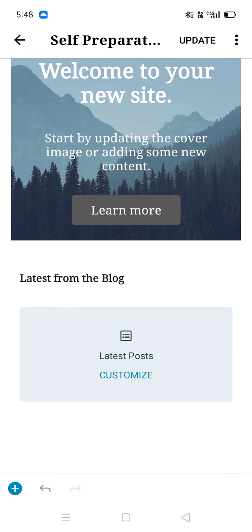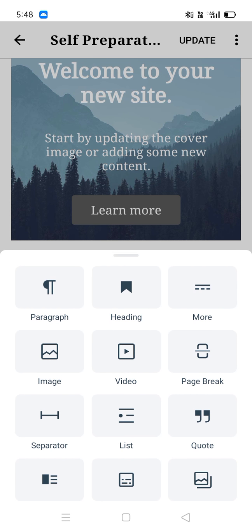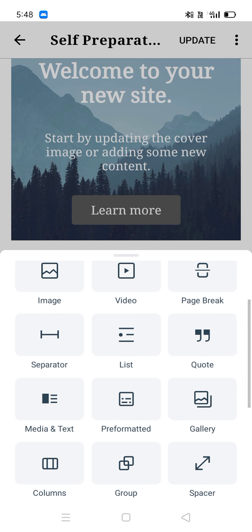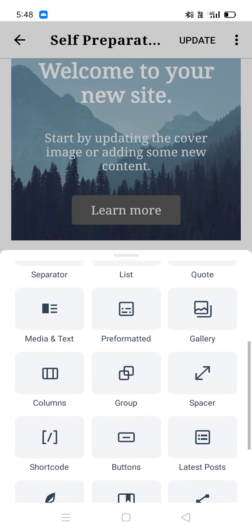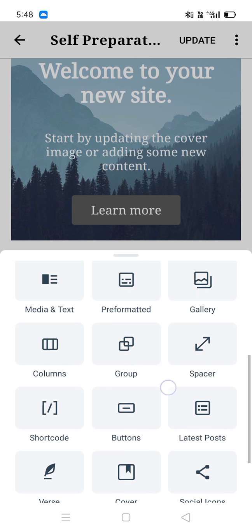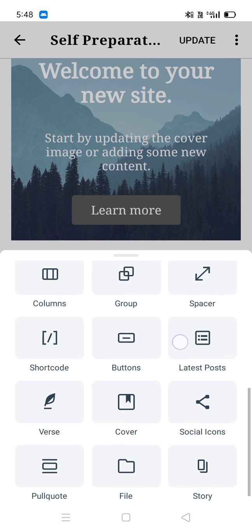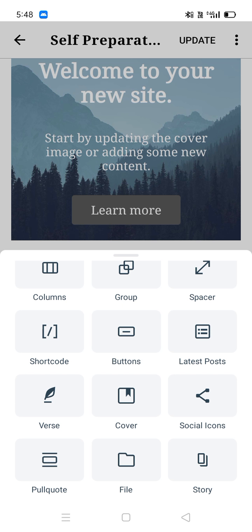If you want to remove images or make changes to the text, you can do it from here. And you can also add new blocks in the page, like paragraphs, heading, some lines that show a more button, images, video. You can add a page break, a separator, list, quotes, media text, pre-formatted. Almost all the required components are available in this list.